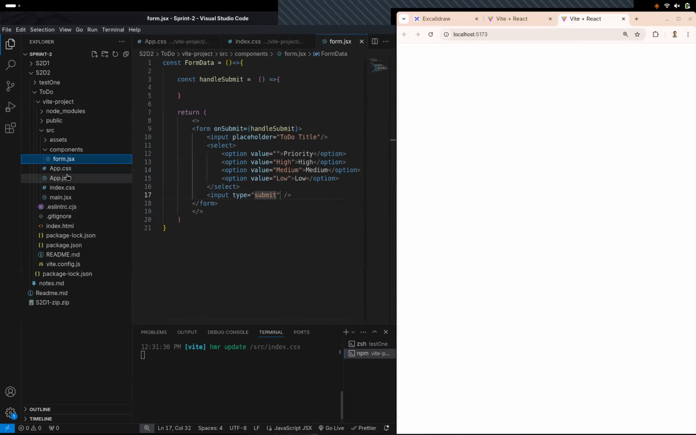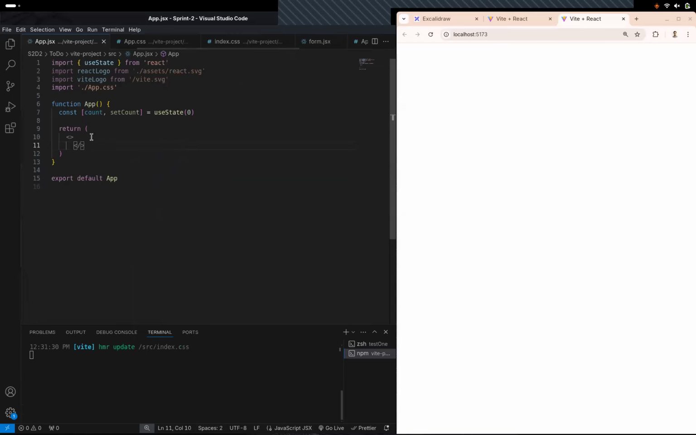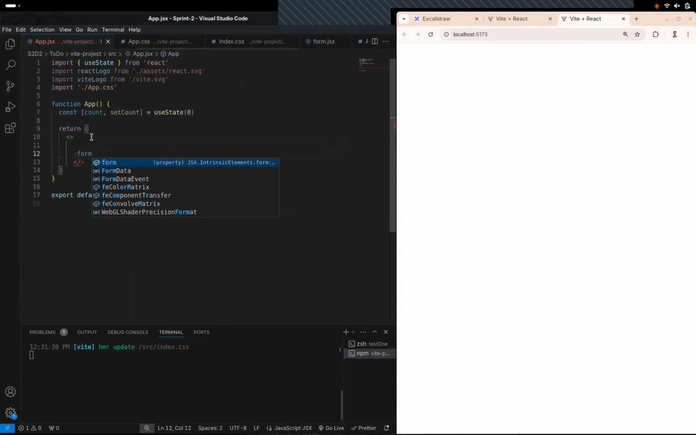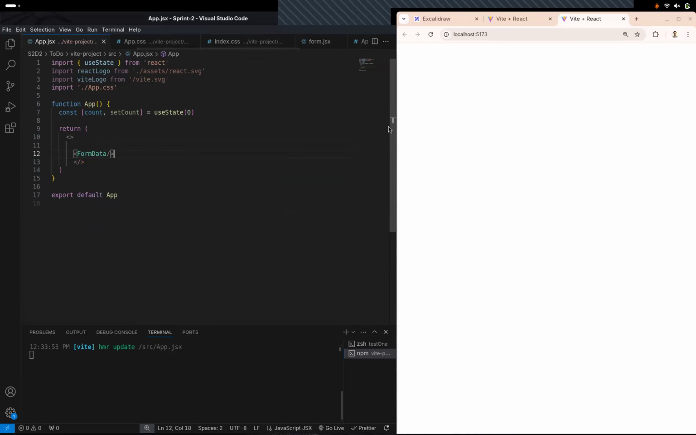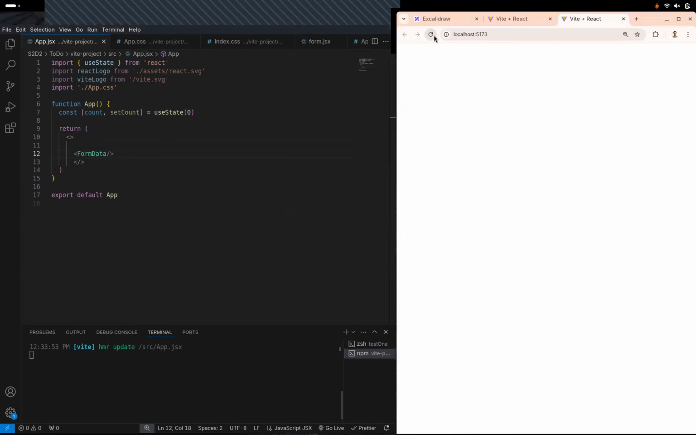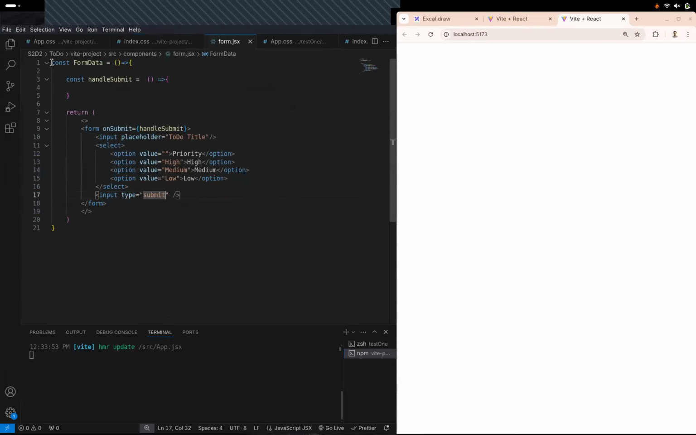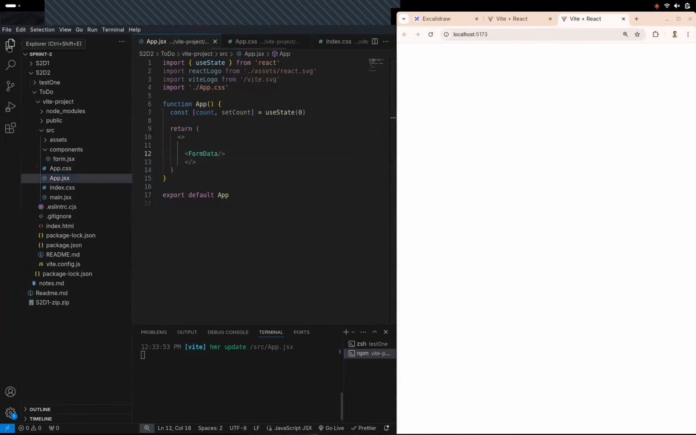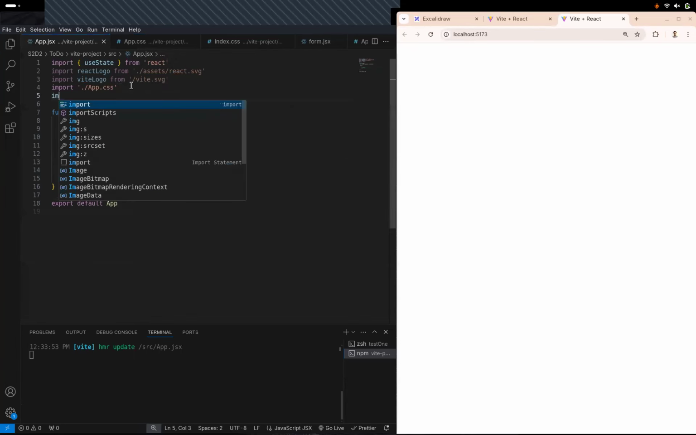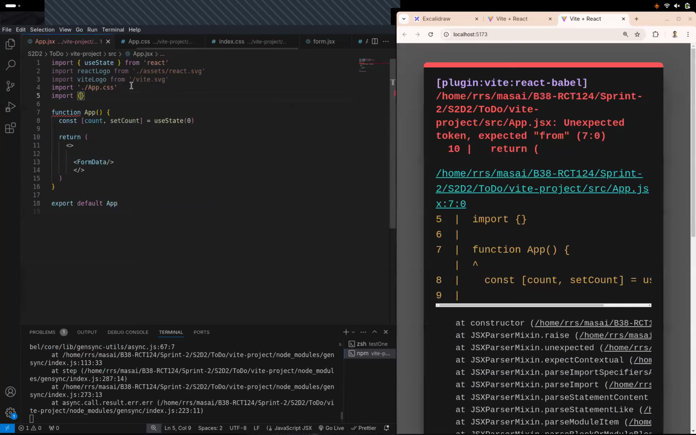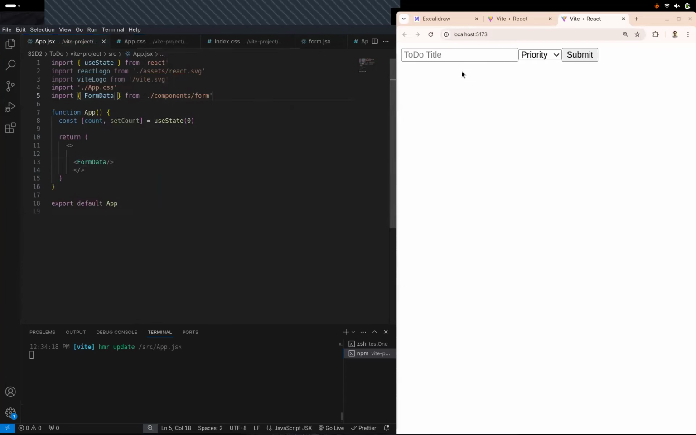All right, let's append it. So in our app.jsx, let's append this form. So let's have the form data over here. All right, so let's refresh the page. Form data, we haven't exported it. All right, so in form.jsx, let's export it, and inside app.jsx import form data from form. All right, so yeah, we have that particular form that we needed.